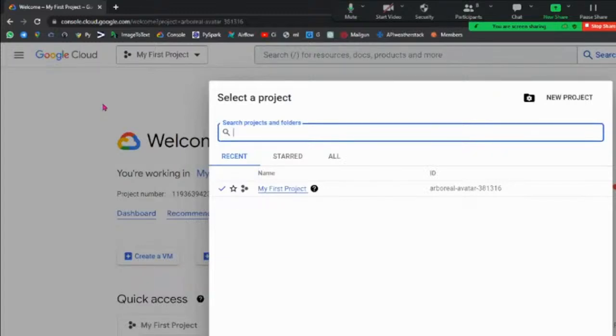When you want to work with any of the services in the GCP, we have to select a proper project. Either we select an existing project or we can create a new one. How to create a new project, guys? Click on New Project, provide your project ID and project number, that's it. A new project will be created.